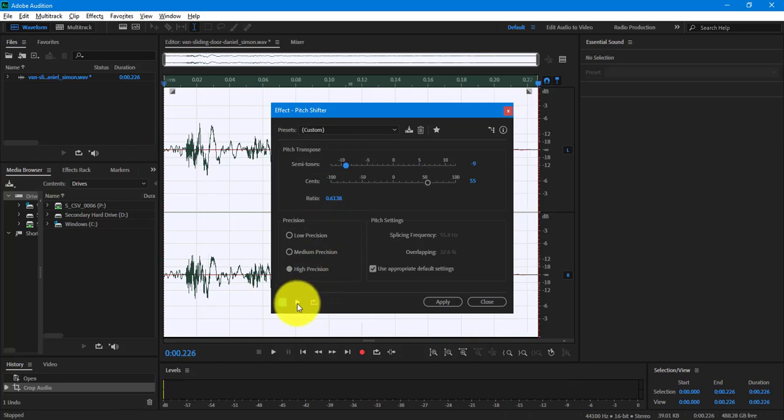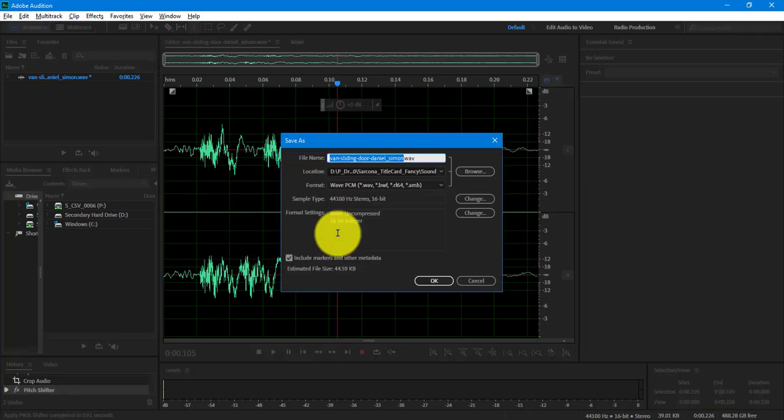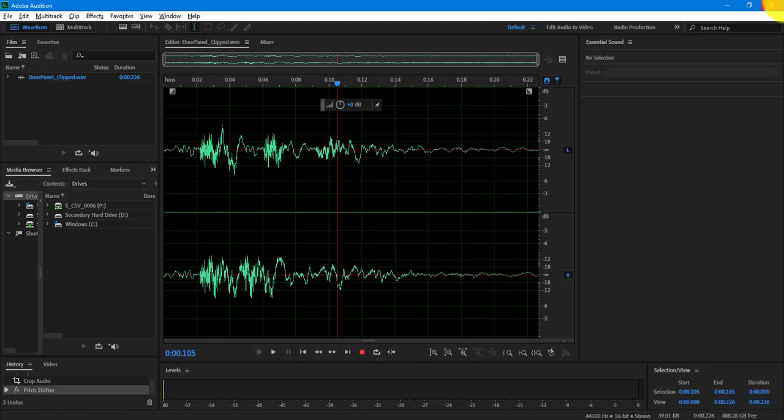It's kind of like you making beats. Exactly, right? And that's exactly what we're doing. As something hits, that's going to be like my sound effect. So now I'm going to save this as door panel clipped. And then I'll close Audition.